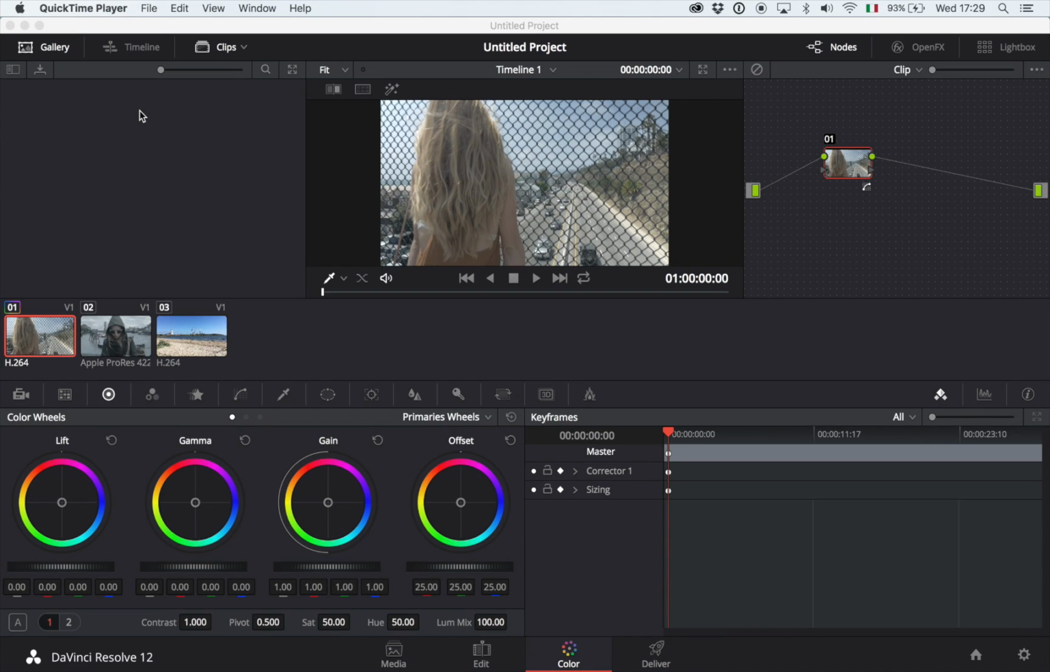Hey guys, finally here with a new tutorial with DaVinci Resolve 12. A lot of people have been asking me to do a tutorial about how I graded my videos with different kinds of cameras, so that's what I'm going to do today. As you can see here, this is DaVinci Resolve 12.